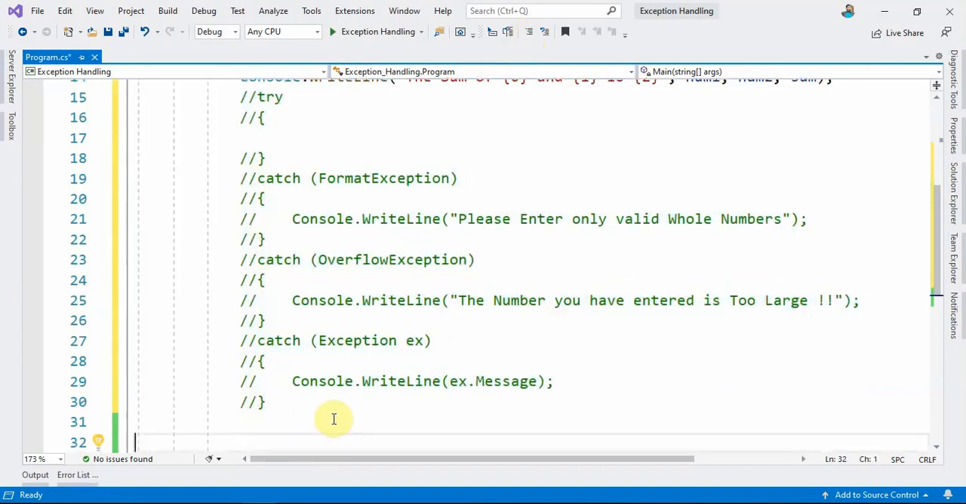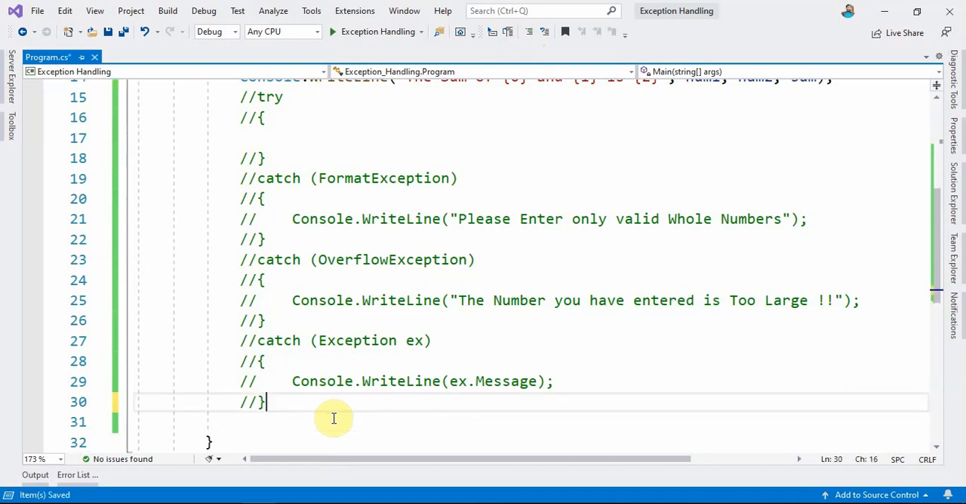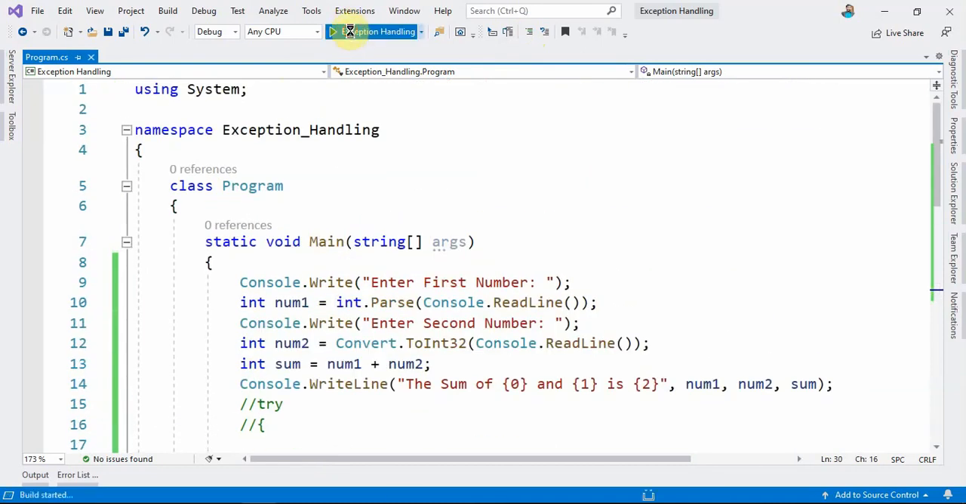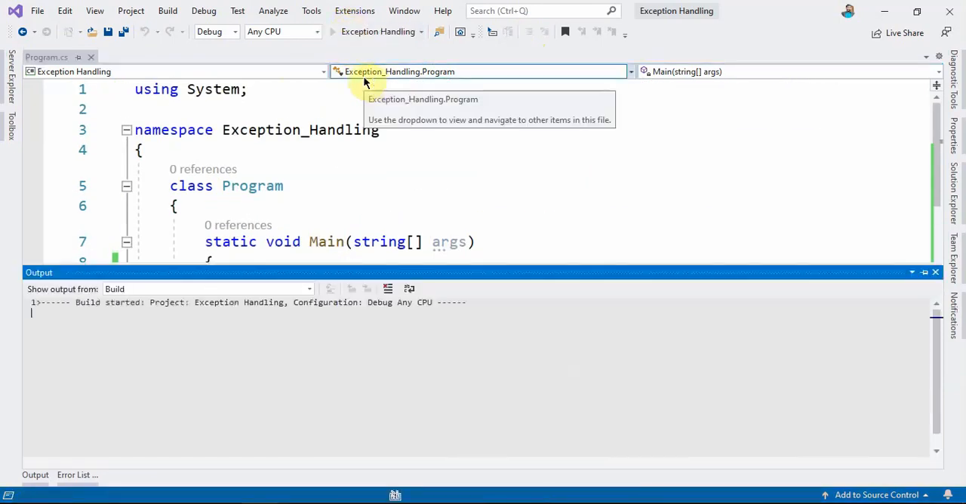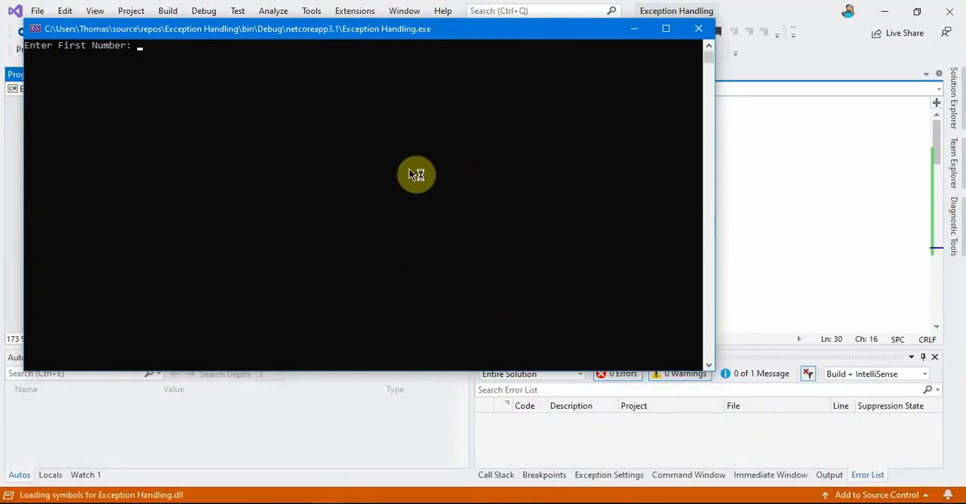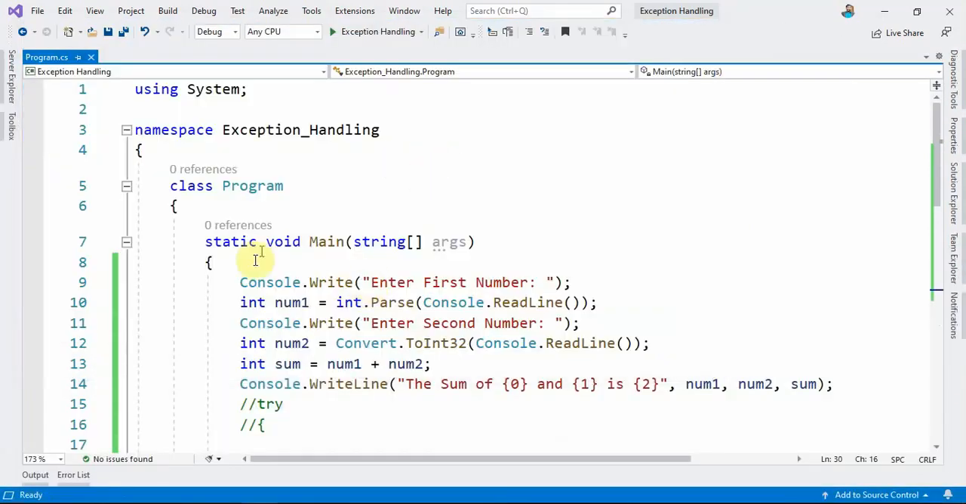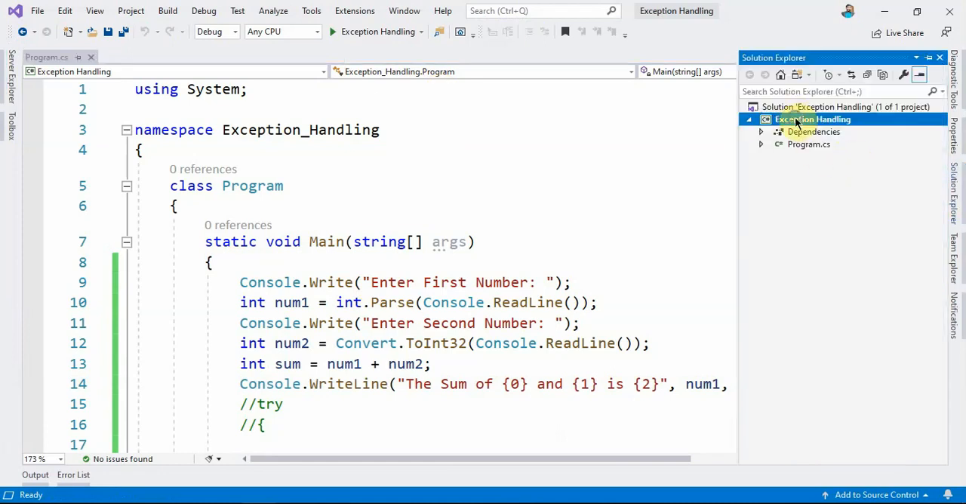Now if I run the program, it is running without try catch. Please understand that. Let me run the program so that it would be compiled into an exe. You remember that, right? So let me just run. It works properly if I give proper numbers. Now I would like to go to the place where this exe file is located.